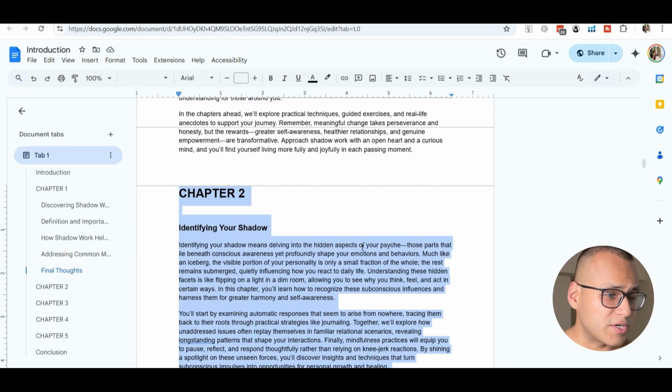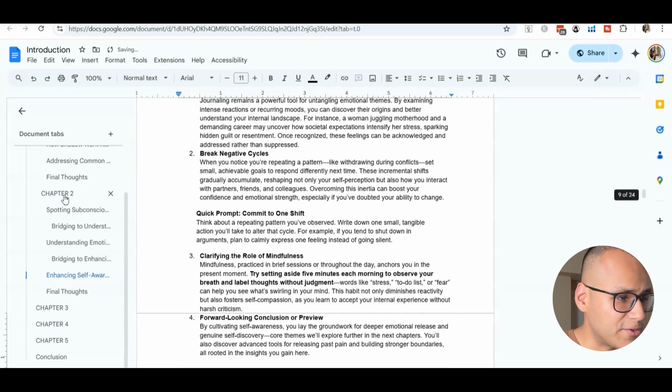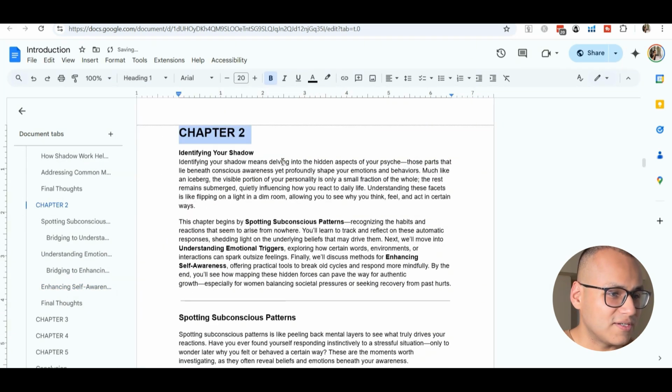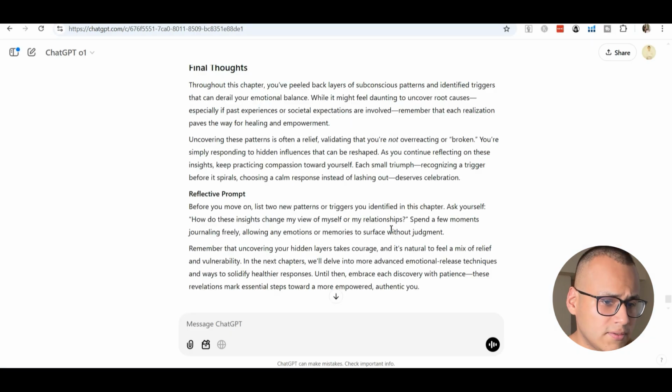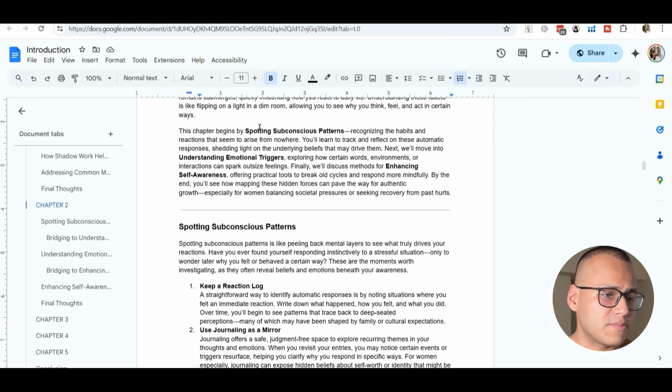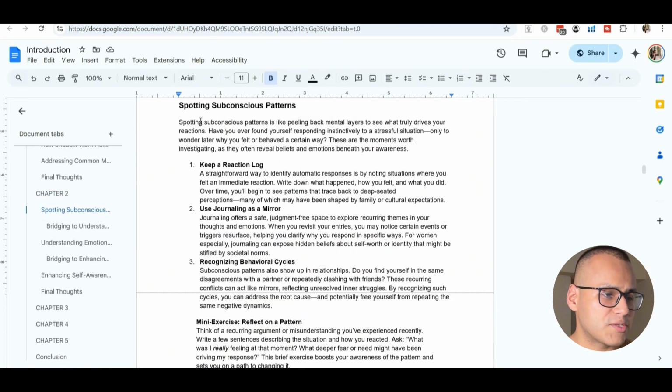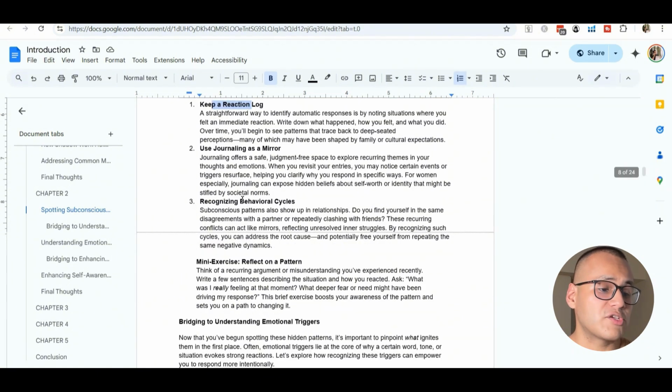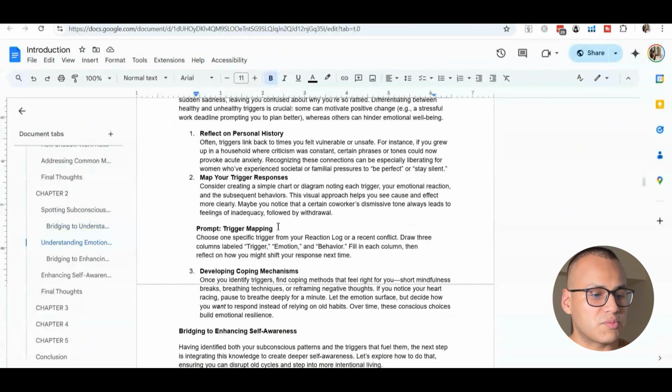All right, going back to this, we're going to replace our chapter 2 with this better, sexier looking chapter 2. I think this is much better. And it just makes much more sense, right? This chapter begins by spotting subconscious patterns, keep a reaction log, use journaling as a mirror, recognize behavioral cycles, mini exercise, reflect on a pattern, etc. And it just builds on that, right?